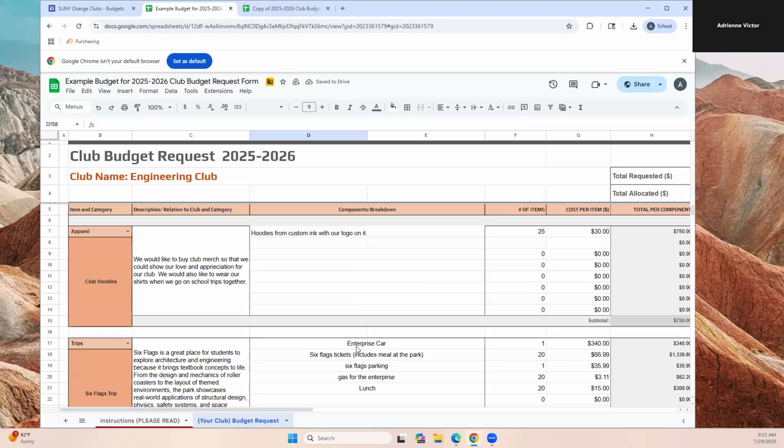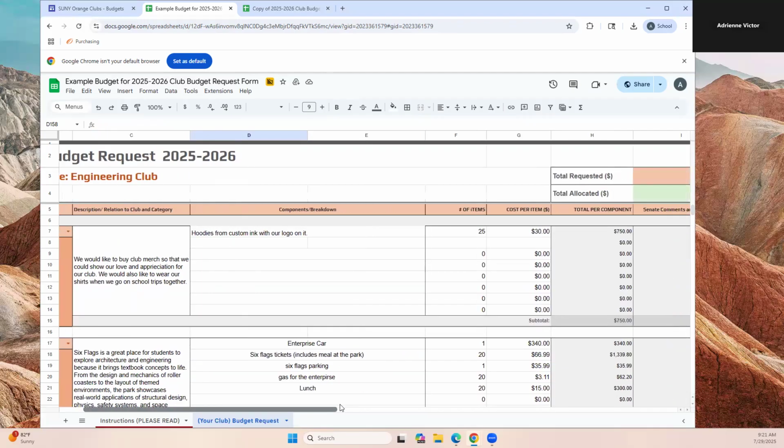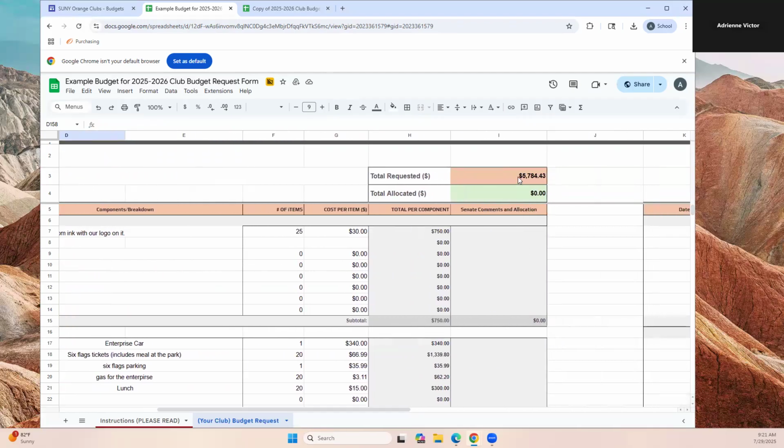If you have any questions, you can always reach out to me directly or reach out to our Student Senate at clubs.studentsenate@sunyorange.edu. And then this is actually going to auto total how much you requested. And you're going to leave this number alone, this allocated number alone.